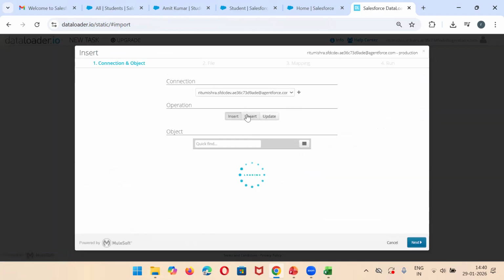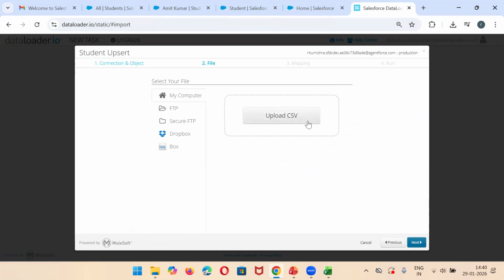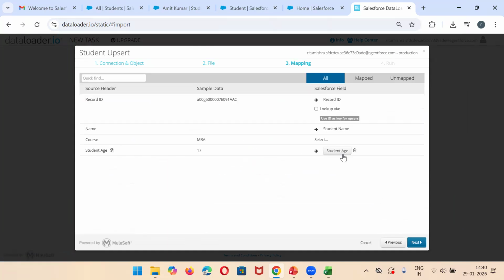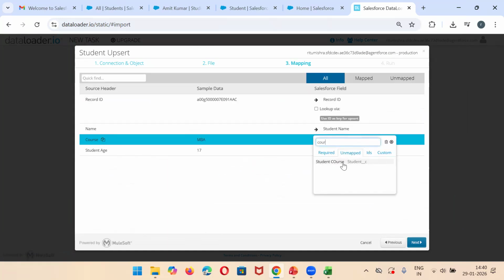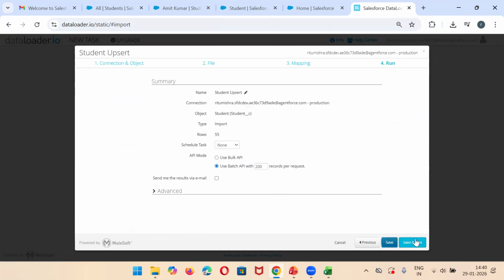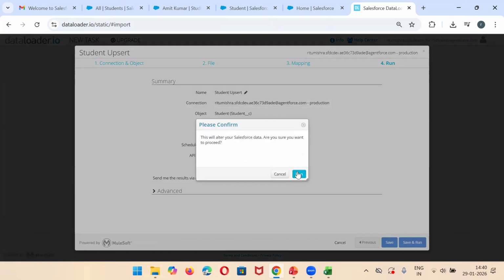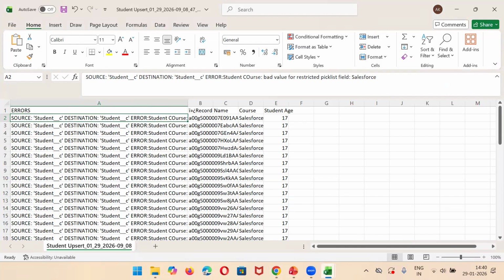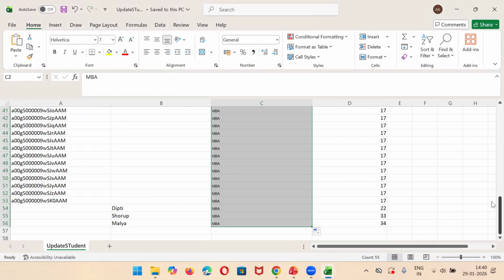And again, you will come to this upsert operation. Select the student as the table. Upload your data. Course mapping. Next, 55 records. Run. See, 55 successful records. That means using one file, we have performed insert and update operation both.